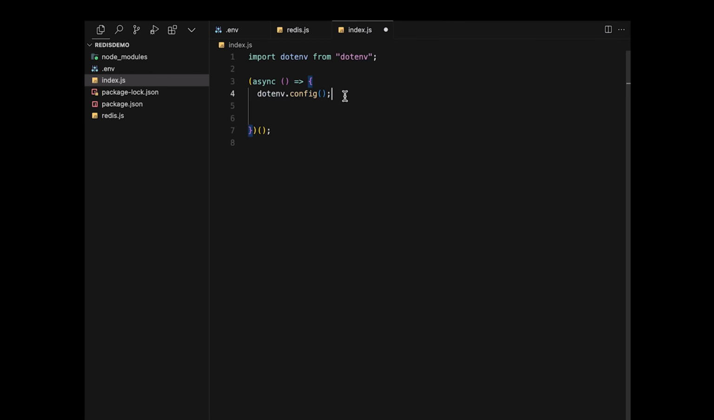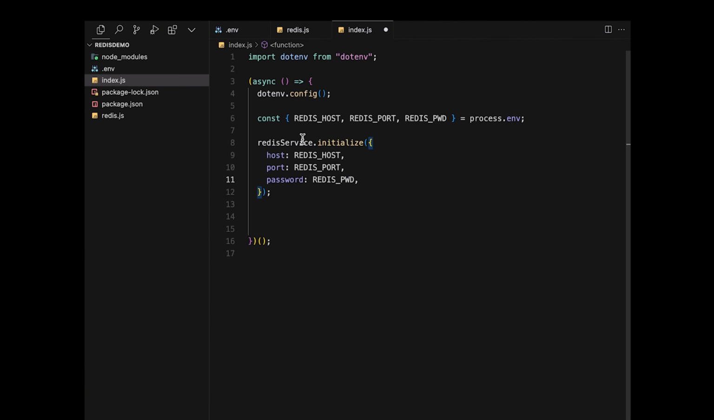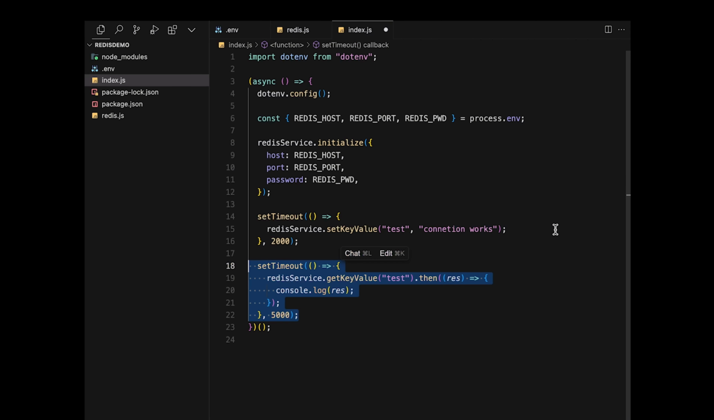So first let's import all the environment variables and then destructure the Redis host, port and password, and then initialize the Redis service by passing this payload, which includes the host, port and password. And then after 2 seconds, we're going to set these values, a simple key which says test and connection works. I'll just correct it. And then after 5 seconds, I'm going to retrieve this value and log that to the console just to verify that the connection works and we're able to set some value in the Redis database.